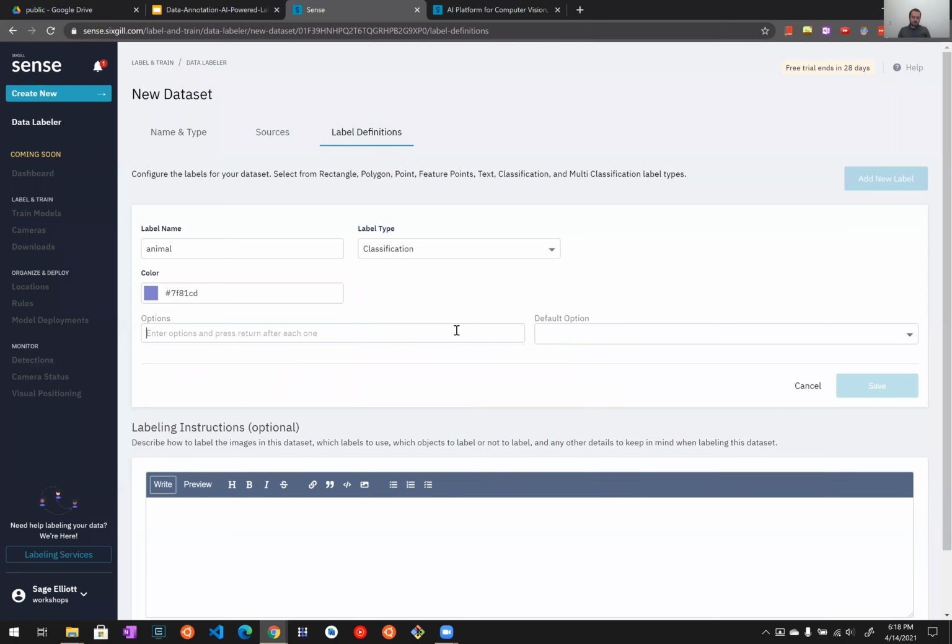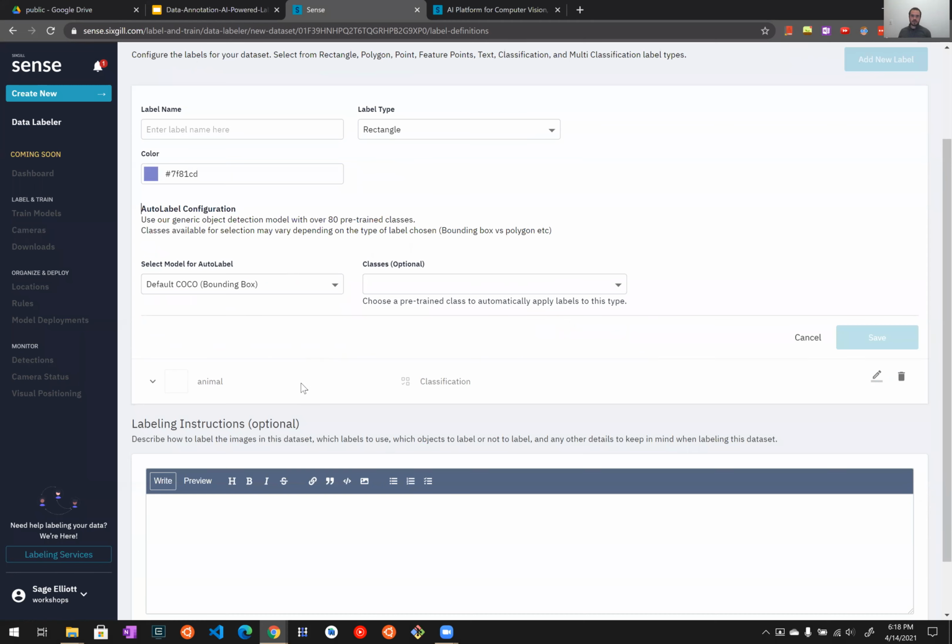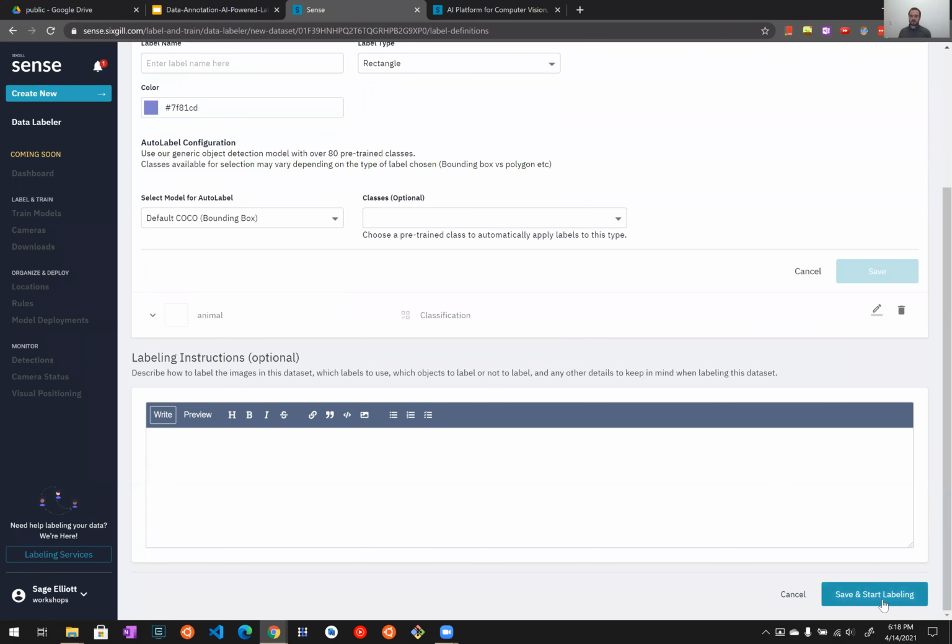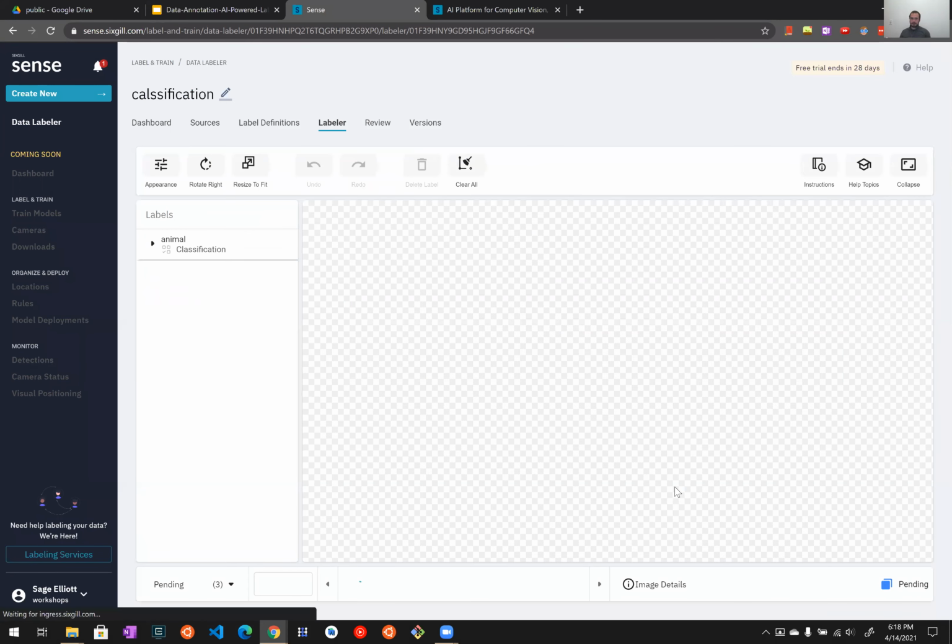And then we'll add in 3 options. I'll say dog, you type it in, and then you hit enter. I'll say cat, enter, and we'll say bunny, enter. And then you have an option to select a default option. So by default, I'm just going to have the label say dog if you don't select it. And then I will hit save. And now we have our animal label. Let's save and start labeling.